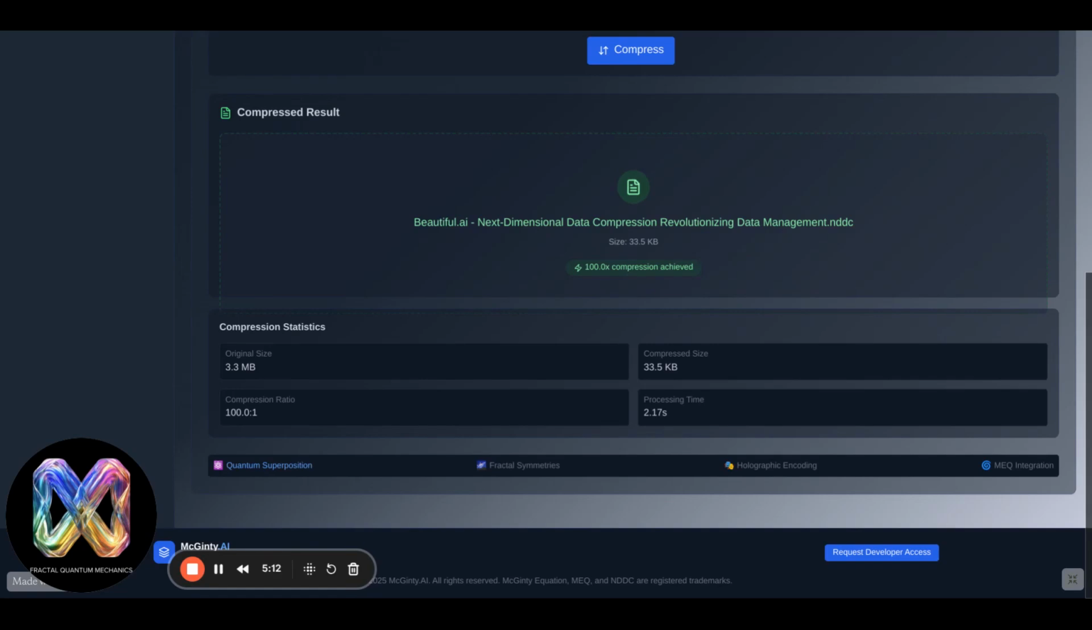So this is really just a glimpse of what McGinty AI's NDDC technology can do. We're currently offering developer access to select partners interested in integrating this technology into their applications and workflows. The implications are profound. Streaming services could deliver 8K content through existing infrastructure. Cloud storage costs could be reduced by up to 98%, and entire corporate archives could be stored on a single drive. So I'm happy to take any questions about the technology or discuss potential applications or partnerships for specific needs.